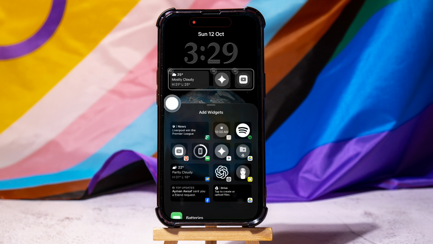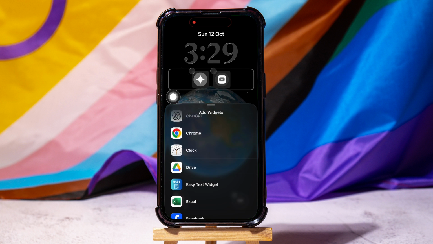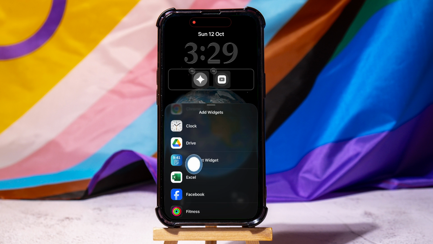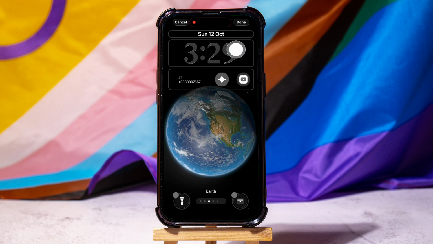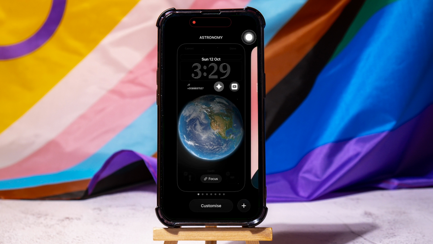On this page, tap on the minus icon, then search for Easy Text widget. Now, tap on the widget you just created to add it to your lock screen. Close the panel and tap Done in the top right corner to save your changes.